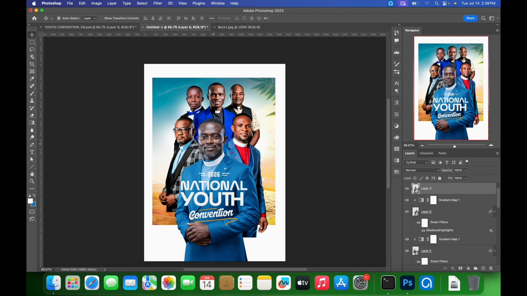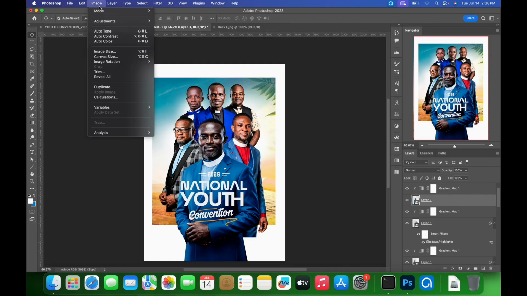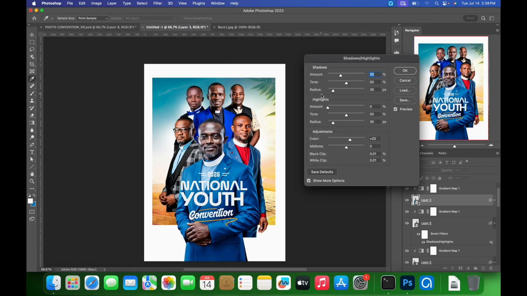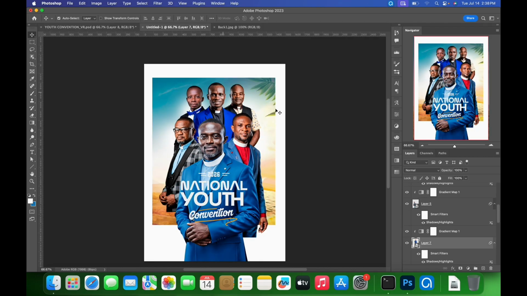So I'll select this image too as well, Command V and Control Alt G or Command Option G on Mac. Select our image adjustment, shadows and highlights, like so. Then select this image, and we reduce the intensity of the gradient map like so.